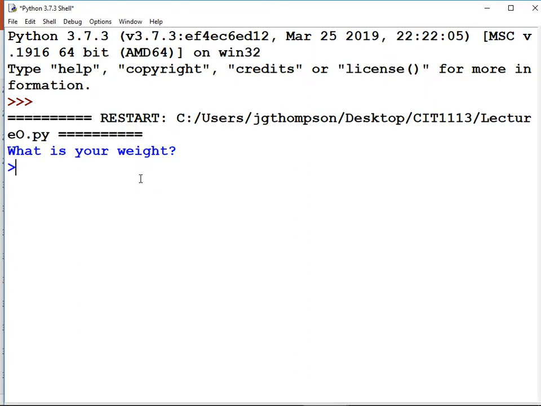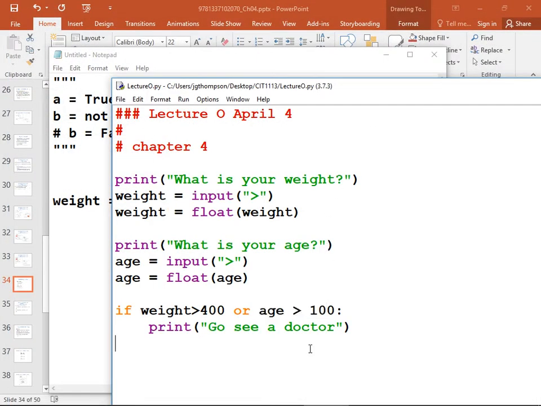All right, what is your weight? I weigh 90 pounds, and my age is 98. Now, neither one of those statements is true, so it doesn't print anything. Does that make sense? Yes. All right.